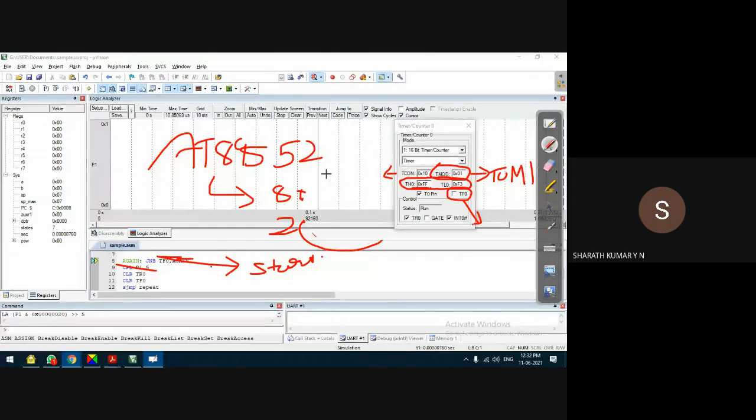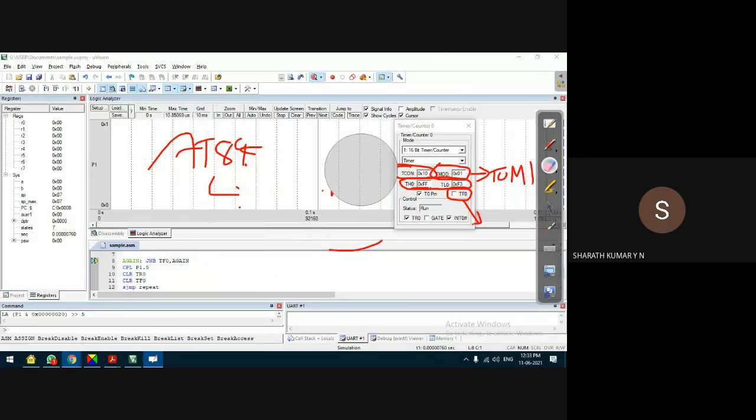Why? Because the TR0 flag is set to 1. When the TR0 flag is set to 1, the content of TCON becomes 10. That's all. Next is F11 on my keyboard. Let me erase all this. So F11 on my keyboard.